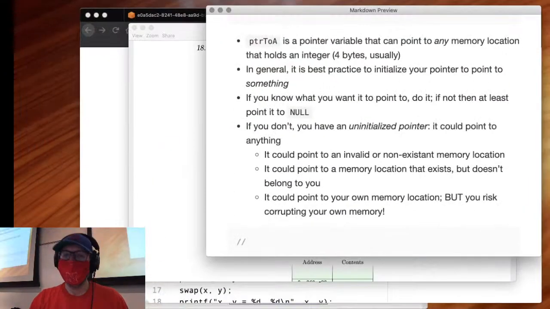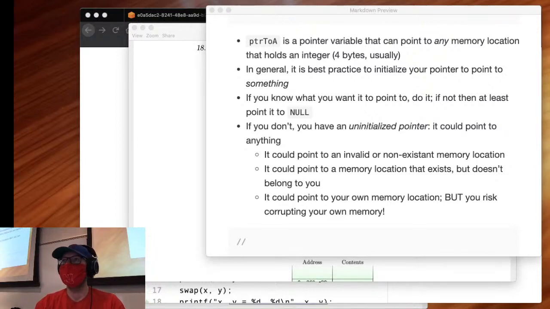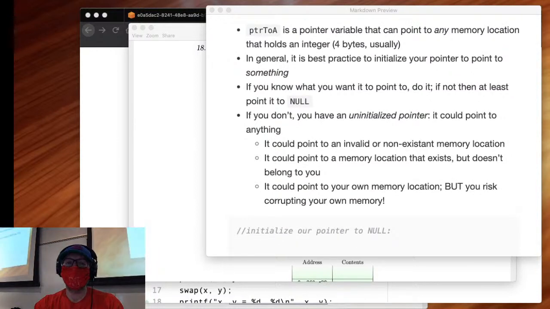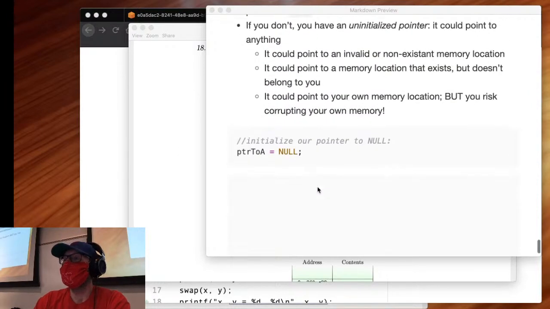So back to over here, how do we do this? How do we point it to a proper memory location? So we'll initialize our pointer to null. And that's simply just ptr to a is equal to null. Oh, ptr to a, excuse me. All right. You could just make it equal to null, and you're initializing it to null.